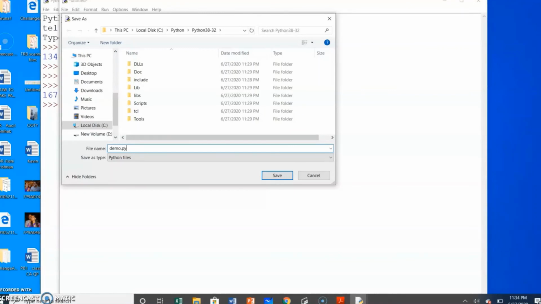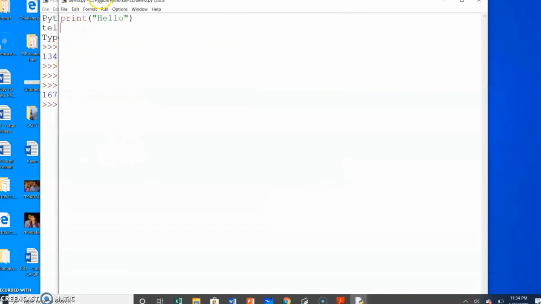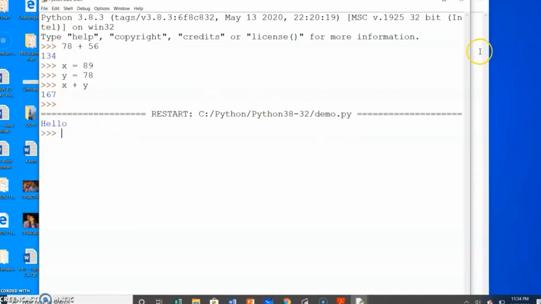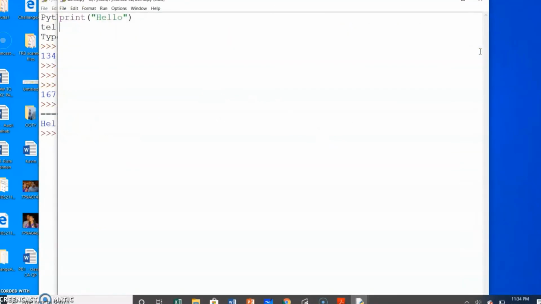Give an appropriate file name for your program. I'm giving it as demo.py, where .py is the extension for Python. Once saving your file, you can run it under run module or use the function key F5. The answer is shown only in the command prompt. So this is how we work with the scripting mode in Python.